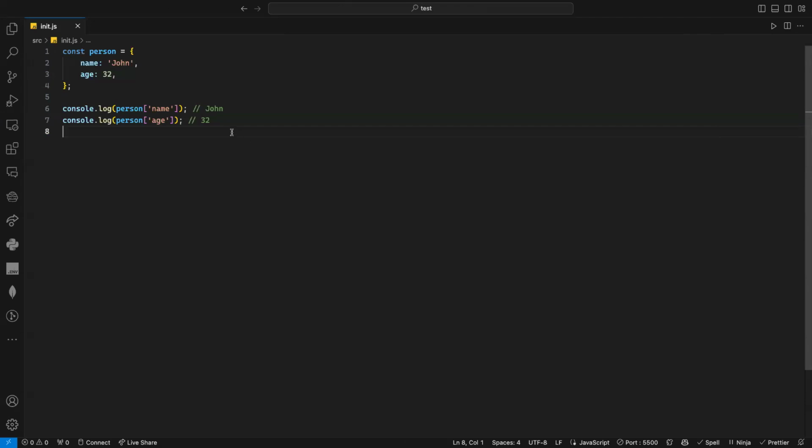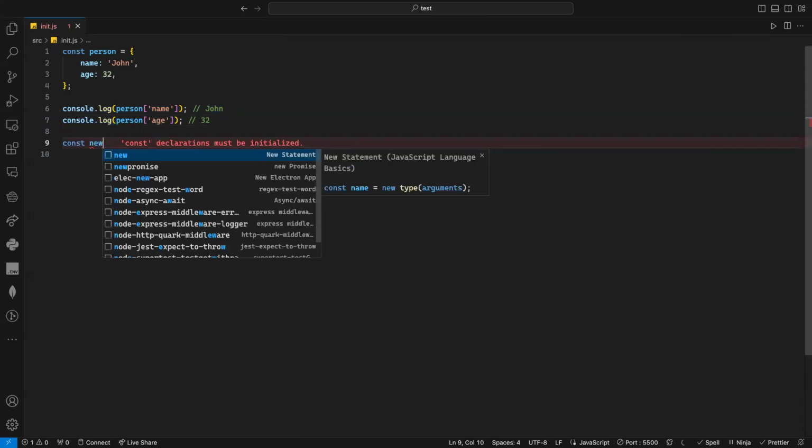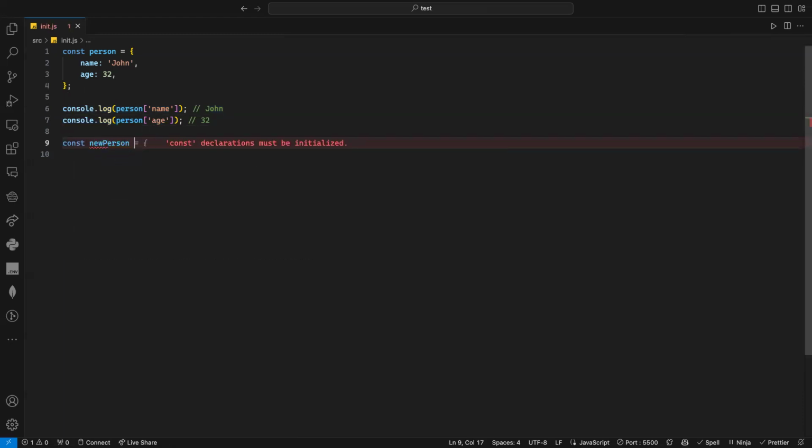So to use destructuring in an object, we use it with arrays and objects. You already know how to do it with an array. I will show you how to do it with an object. So let's create a new object. Const, let's say newPerson. And here I can just, but notice it will be a little bit different.